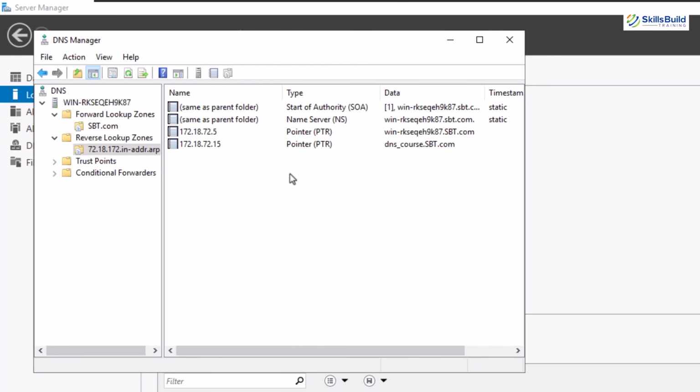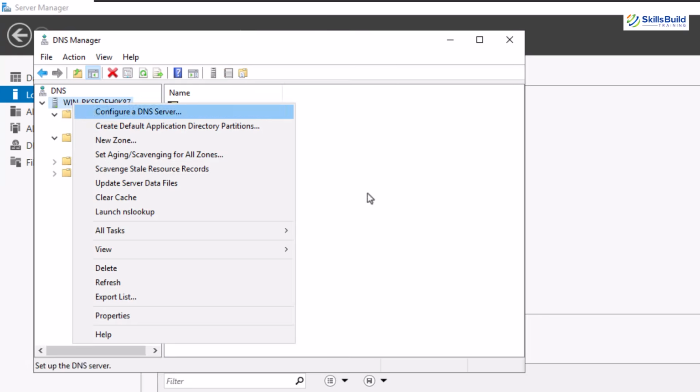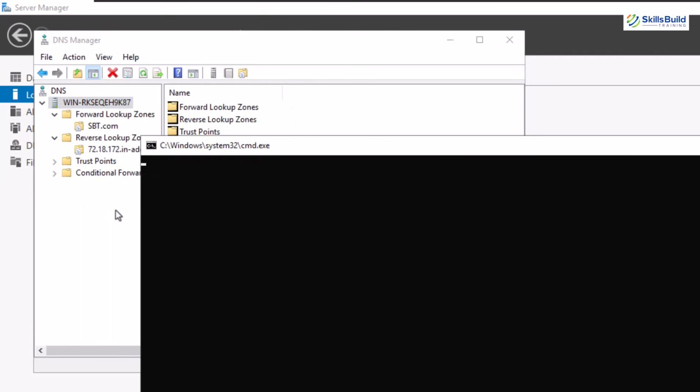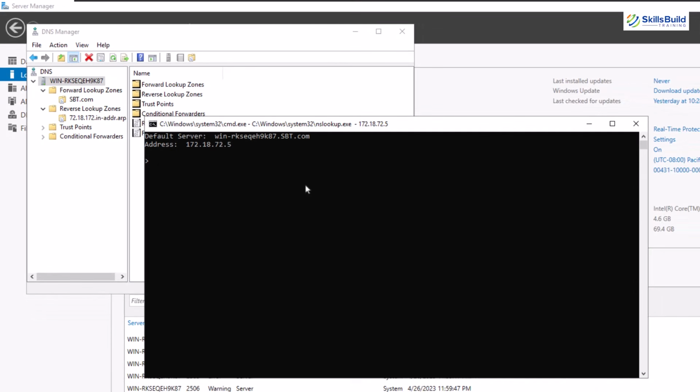For that purpose, we'll open NSLookup. Just go to your DNS and right click on it. From here, click on launch NSLookup. Here it is. Now I'm going to write the IP address, or I can write the domain name, to check if they are working or not. So first of all, I'll write here 172.18.72.5, which is the IP address for the host that was there by default. Hit enter. So here you see we have this address and it is associated with my windowsname.spt.com.